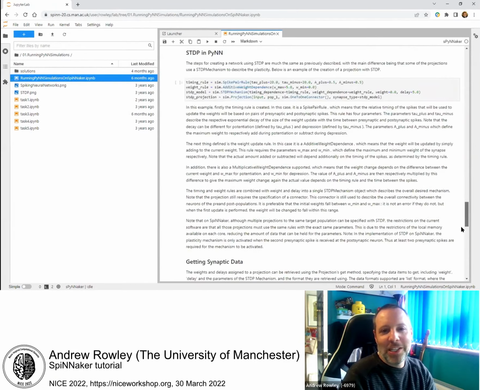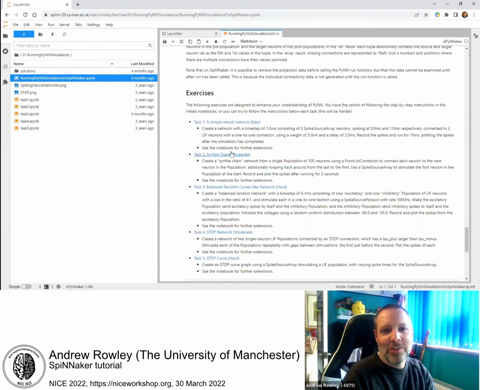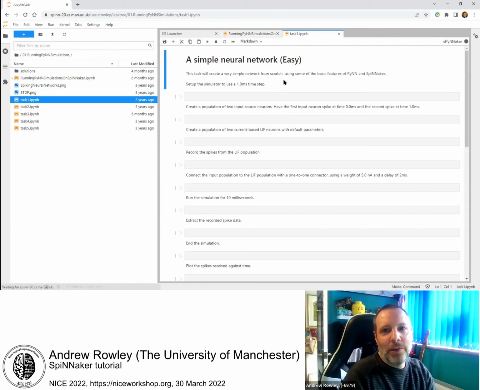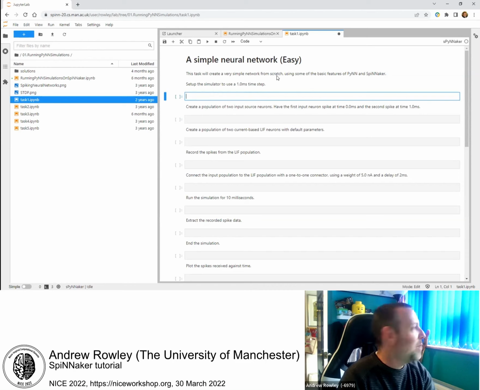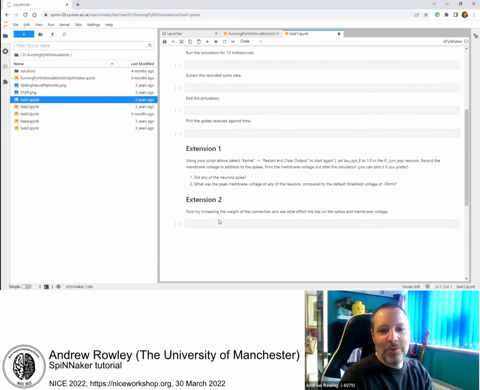If you want to skip reading that because you're happy with the presentation, there's also a load of tasks at the end. The tasks tell you what's going to happen. If you want, you can create your own notebook to do that, or if you click on those, they actually give you fill in the gaps. So you say set up simulation with 1 millisecond time step. You type in how you do that from the tutorial, and it'll take you through running those.